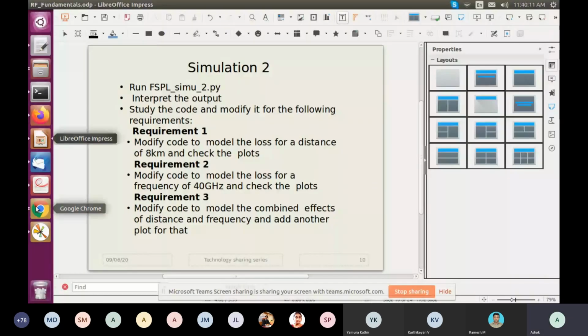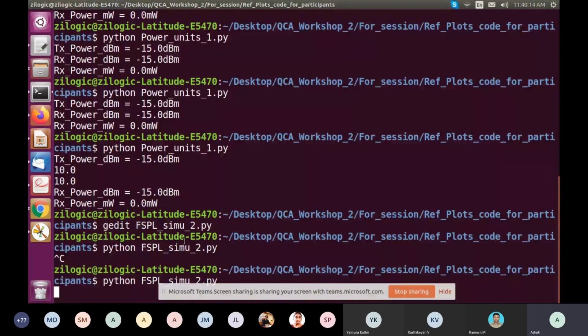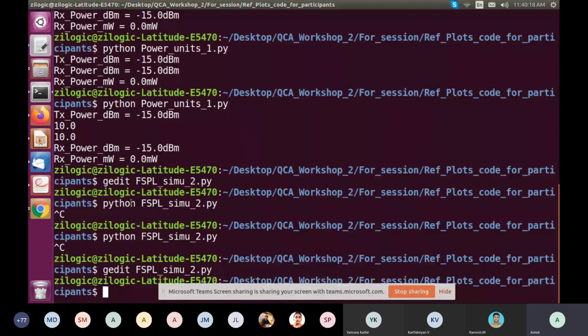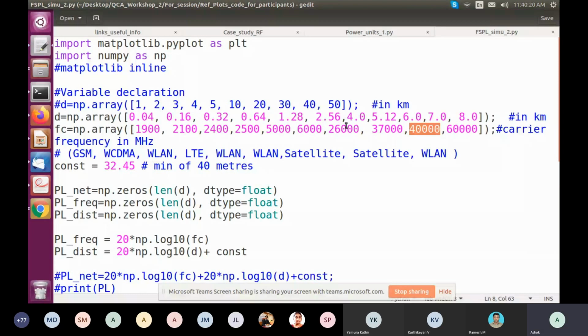Okay. So I look at the code. I've already done the code study, so I know what is meant by the distance variable and what is meant by the frequency, and I'm able to go and change that. Another value needs to be added. I'm going to put 8 kilometers here and I'm going to put 40,000.